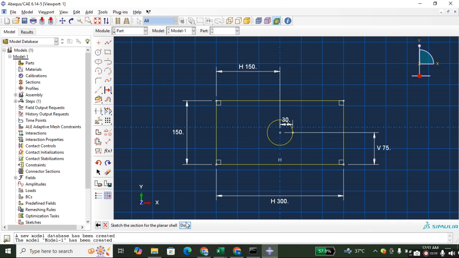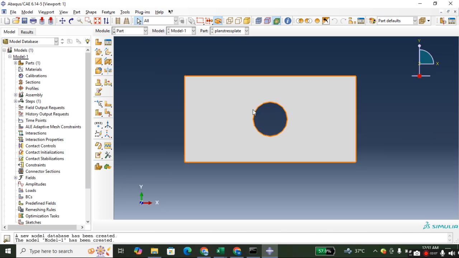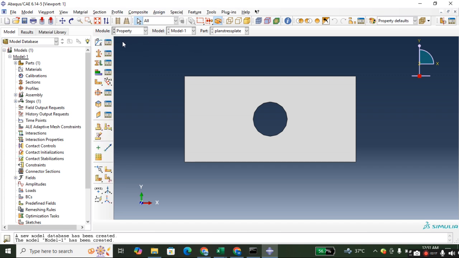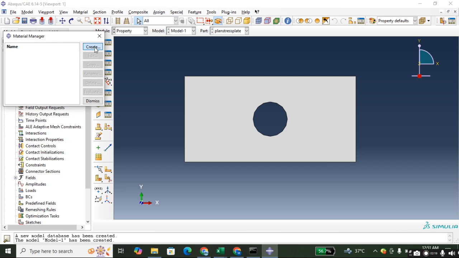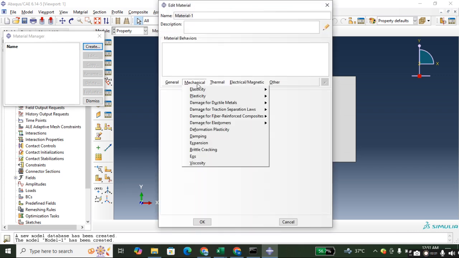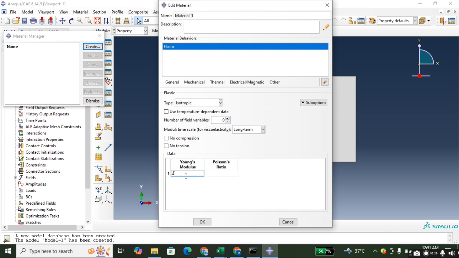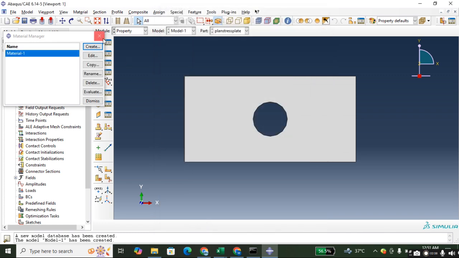Then click on done. The 2D shell element will be created. Now we create a property by clicking on this. Click on this, create new mechanical property, elasticity 200 GPa, Poisson ratio 0.3, steel, consider steel, click OK.